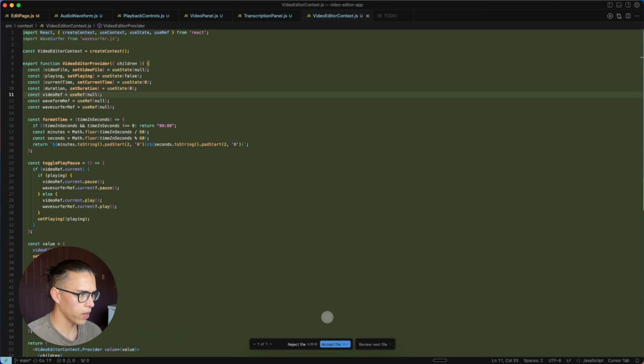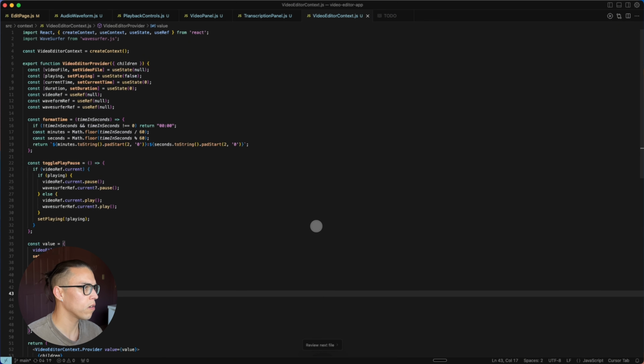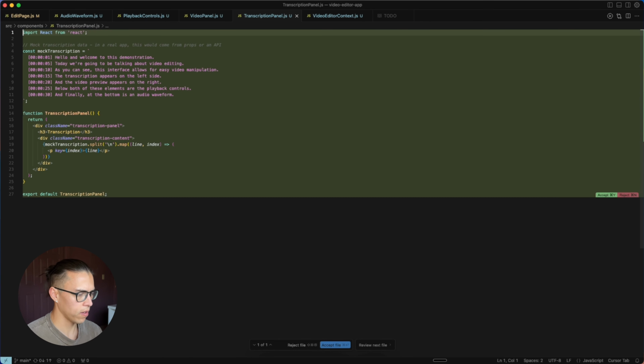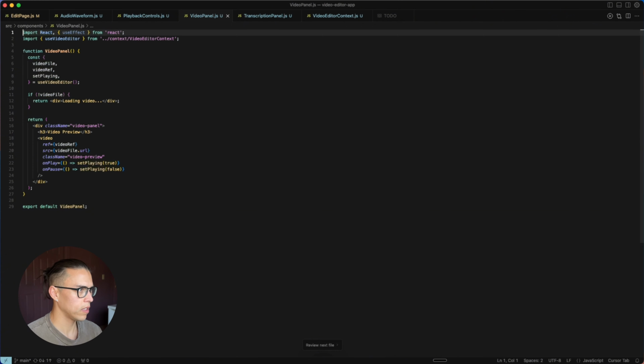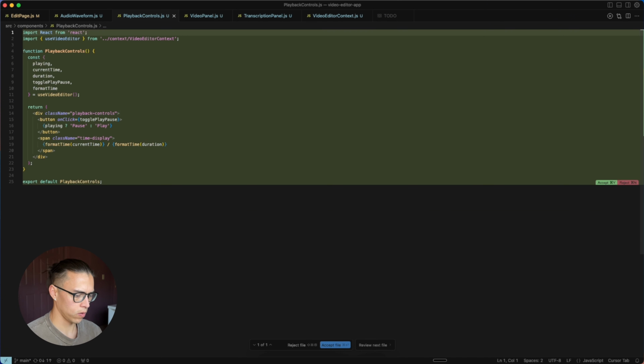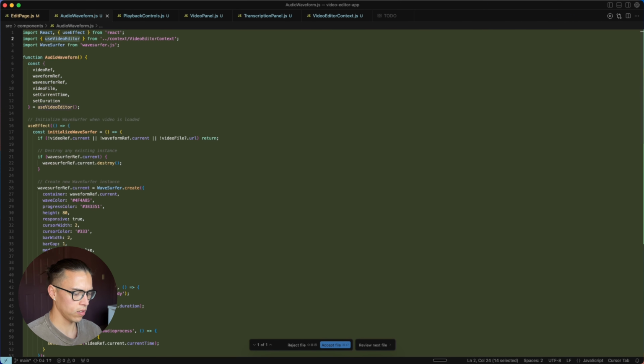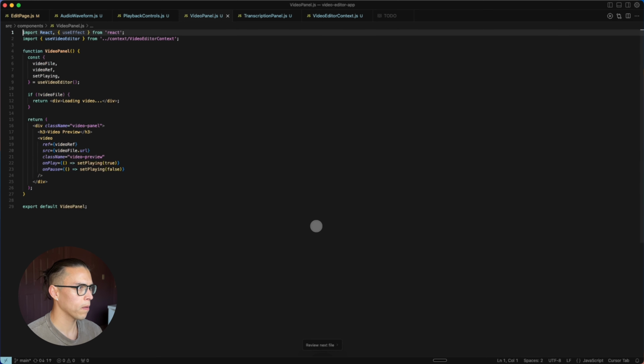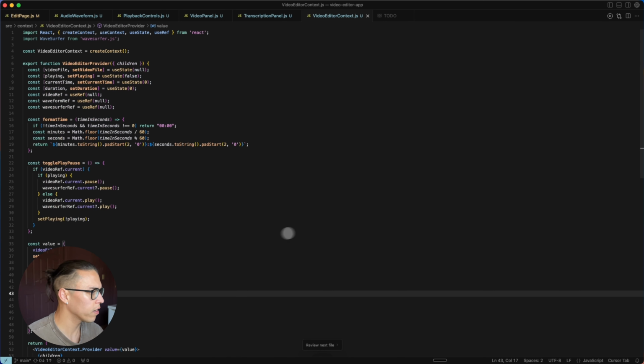Since it's just creating a file, I'm just going to accept the whole file. And the same thing with all these other components. It didn't overwrite any code, so all the code it generated is new, so I'm just going to accept all of them. Let me go back to video editor context.